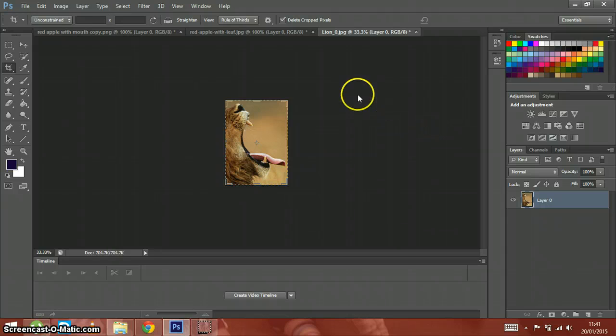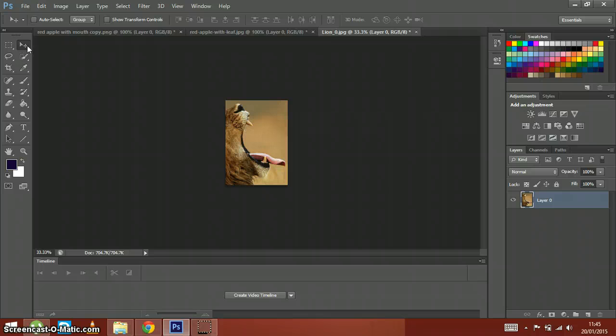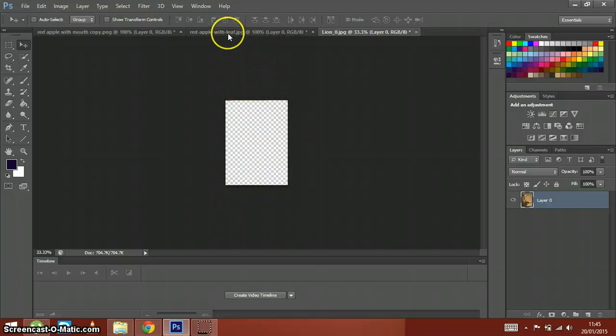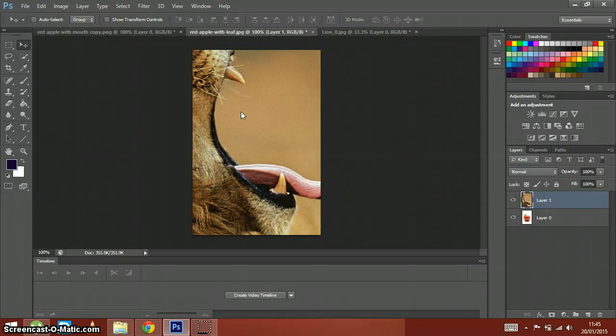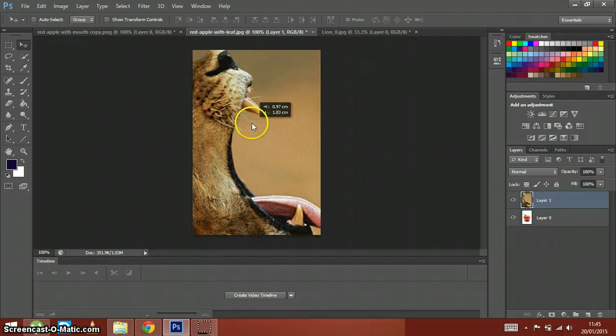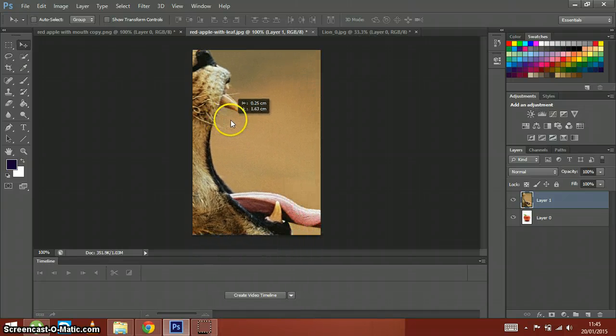Now we've done that, we want to click back on this tool. Now we want to drag this image onto this page. To do so, we click this tool and then drag it up on the top of here and on top of the apple. Now you can see it's too big to fit on the apple.